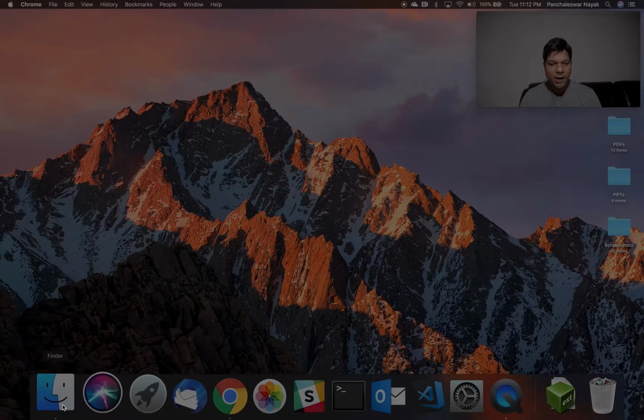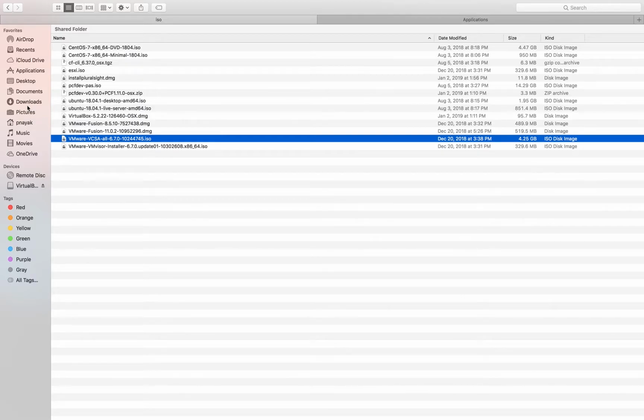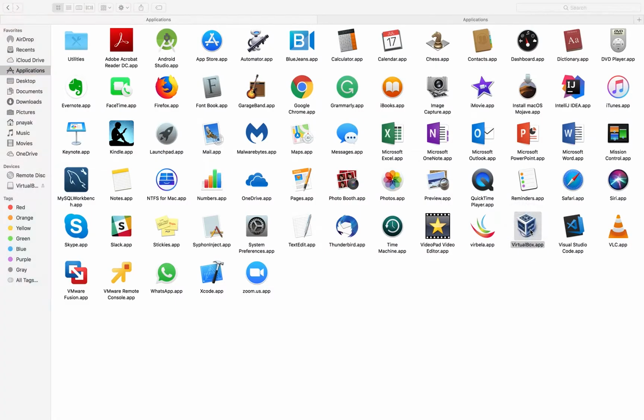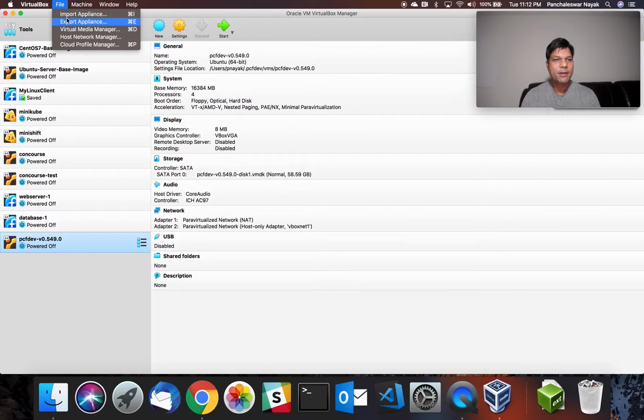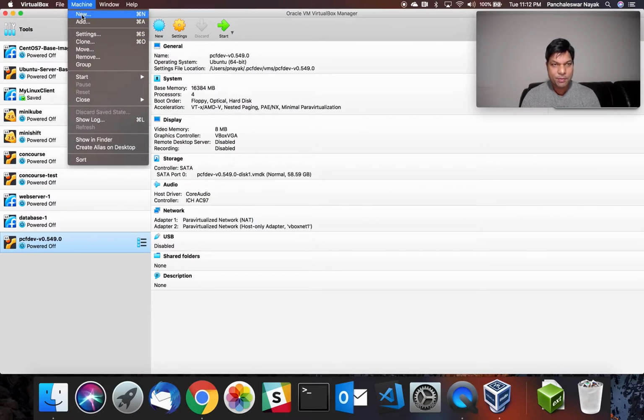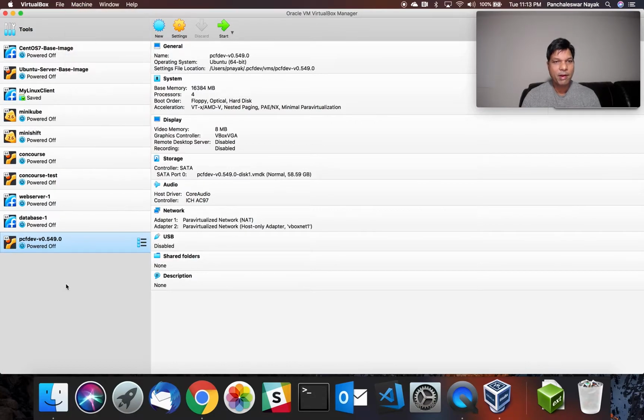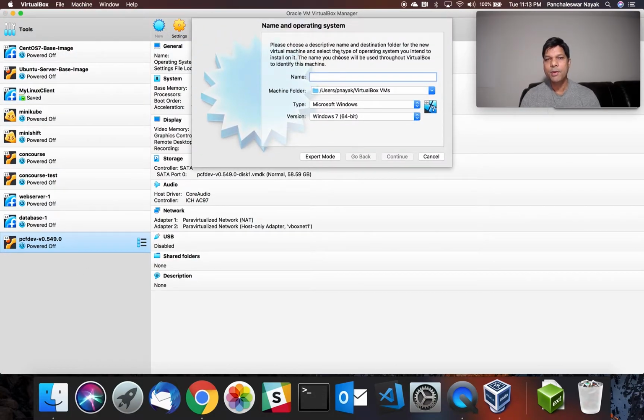Now I'll open the VirtualBox. Okay, so this is my VirtualBox console. I'm going to create a new VM. So here, under Machine, New, you can create a new one, or you can right click also, or there is a button here called New.